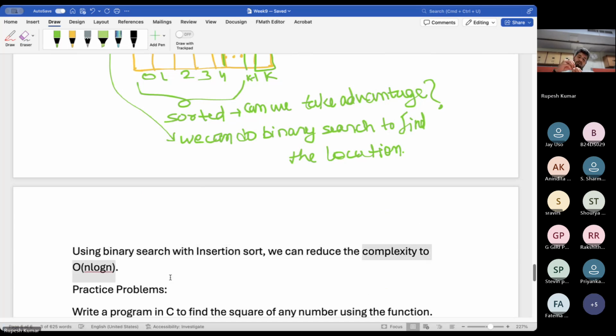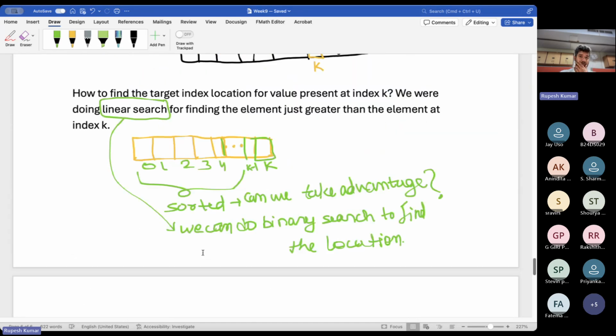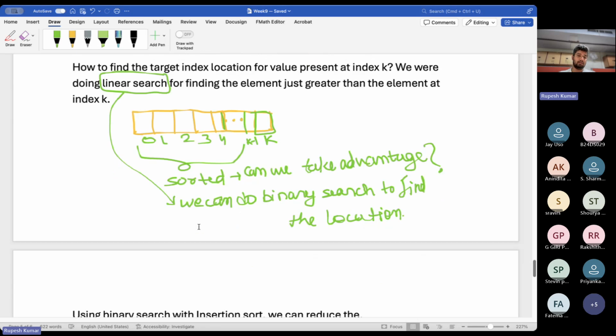But yet again, you will have to shift the values by one index, so it will eventually take order of n squared. But still it's good to use binary search. Why will it still take order of n squared? Because you have to swap the values to put them in the right location. Doing that will require, in the worst case, order of n operations again. So it will take order of n squared. You can't decrease it.